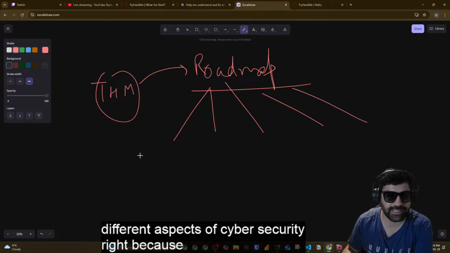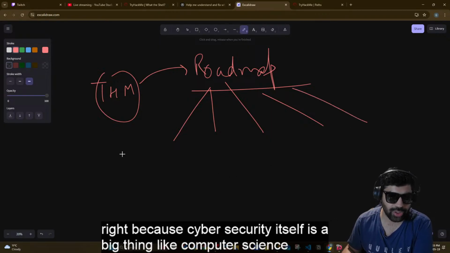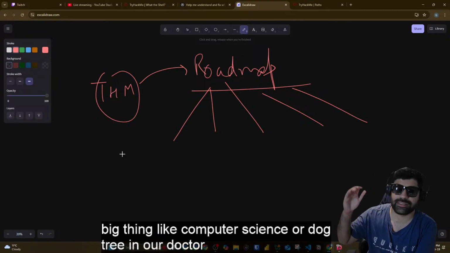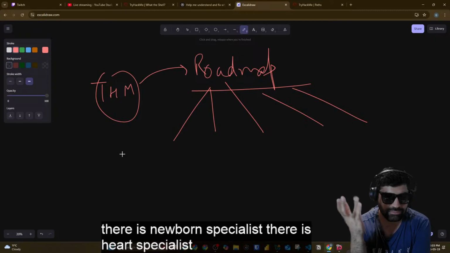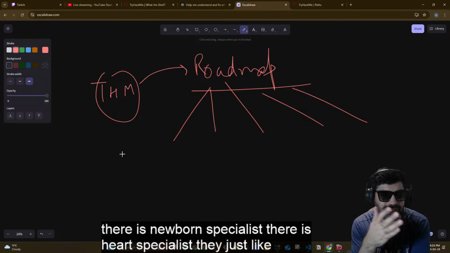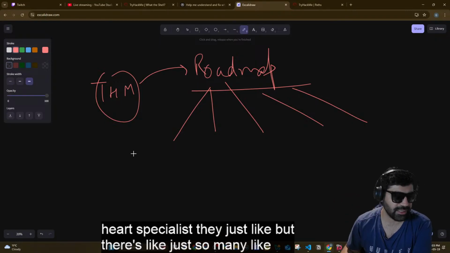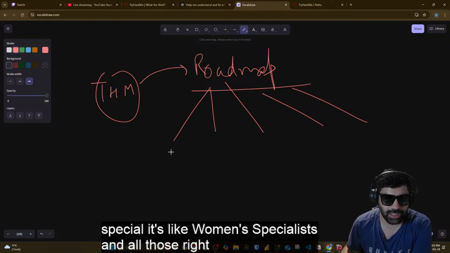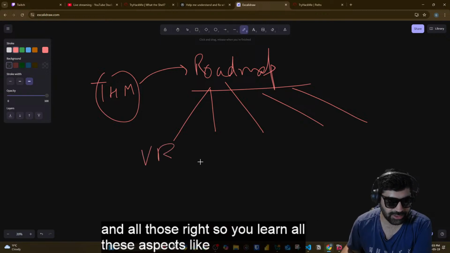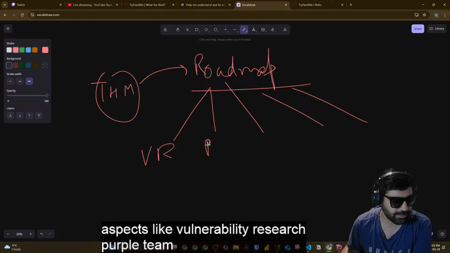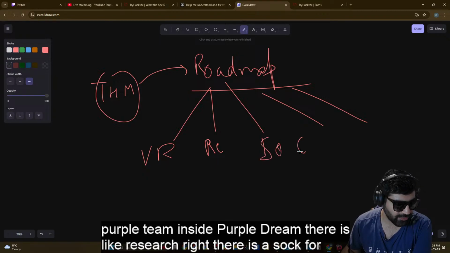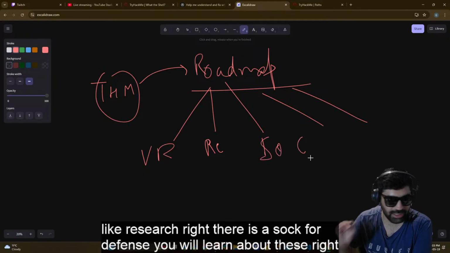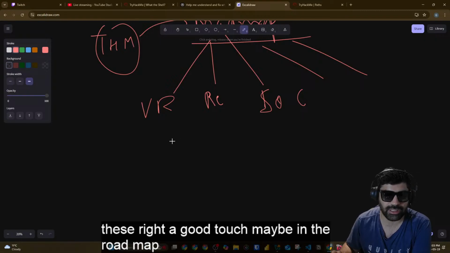Because cybersecurity itself is a big thing, like computer science or being a doctor. In medicine, there are surgeons, newborn specialists, heart specialists, women's specialists, just so many specialists, right? So you learn all these aspects like vulnerability research. Purple team, inside purple team there is research, right? There is SOC for defense. You will learn about these, right? A good touch, maybe in the starting roadmap, you'll touch all of these.